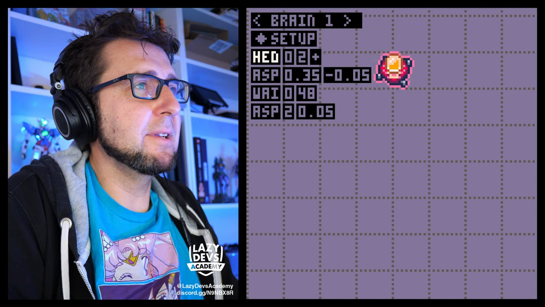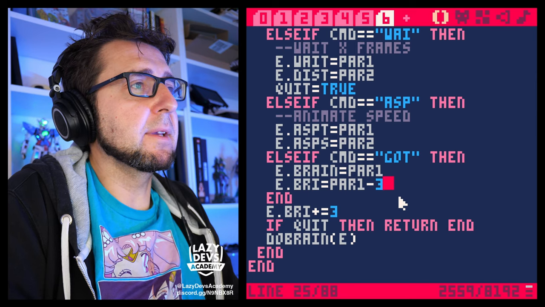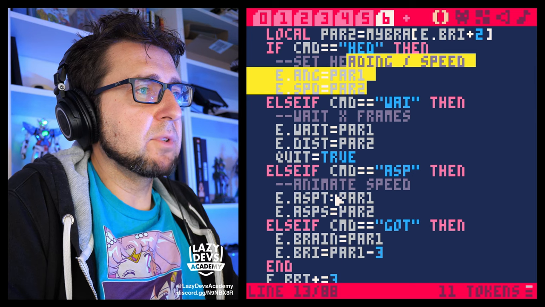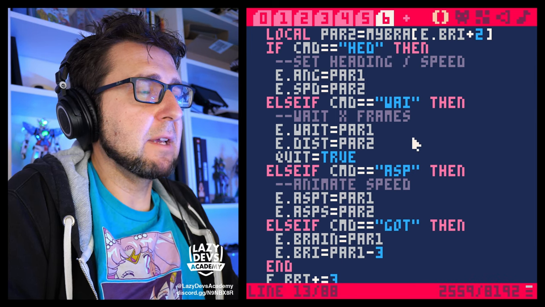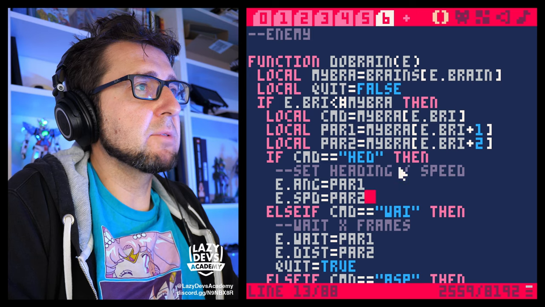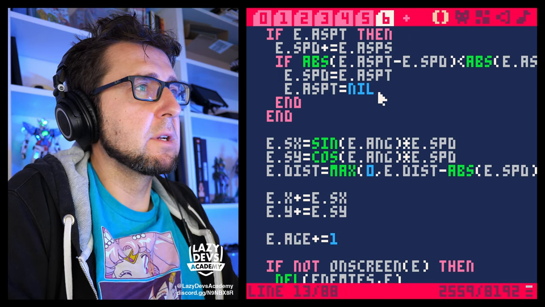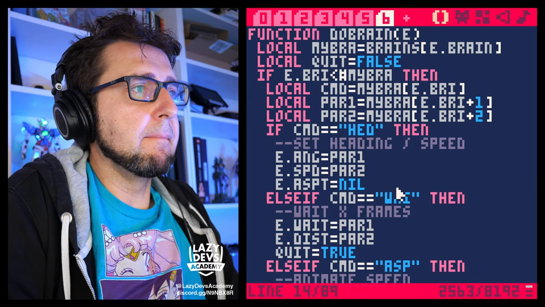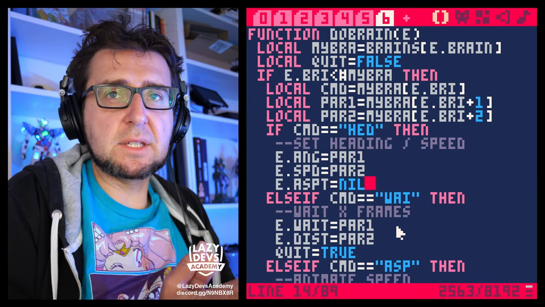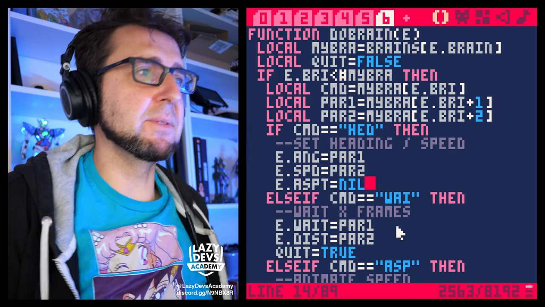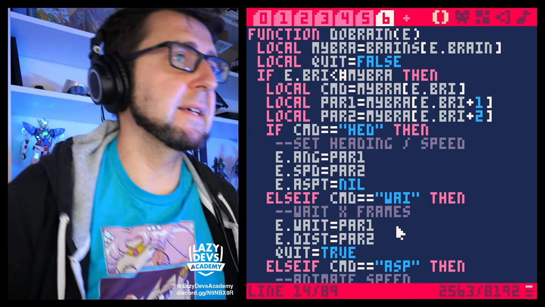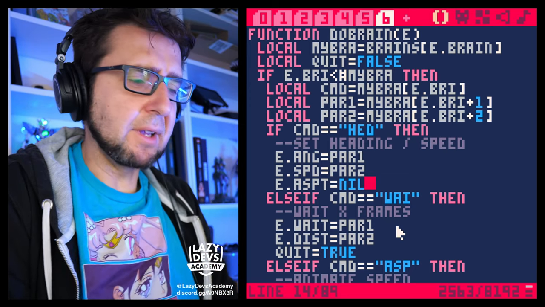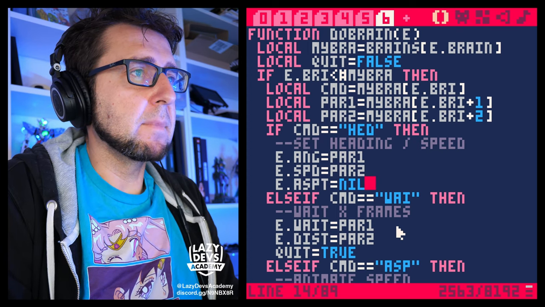Okay, so can I test this somehow here? Oh, by the way, I just noticed something. If we're setting the heading, we kind of want to eliminate the animation, right? So how do we stop an animation? SPT equals nil. Yeah, we want to do that. Because the setting is supposed to be set to something, right? So we don't want that to immediately get animated away by some kind of lingering animation. Okay, good. Let's try that.